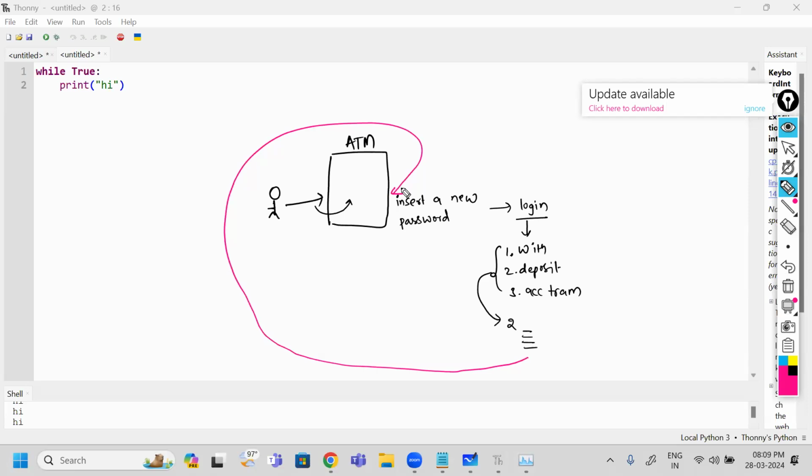Okay. So in such cases, we have to use the infinite loop. Are you clear? So the task is completed. Again, coming back to inserting a new card. Next, the next user will come and do this process. Again, after completion of this, your control is coming back to this one. How can you achieve this? By using the infinite loop.